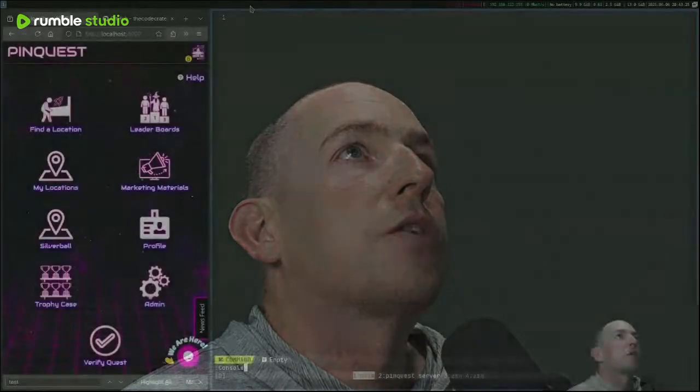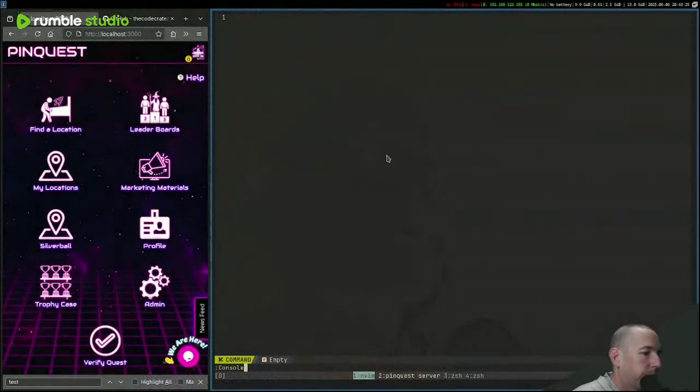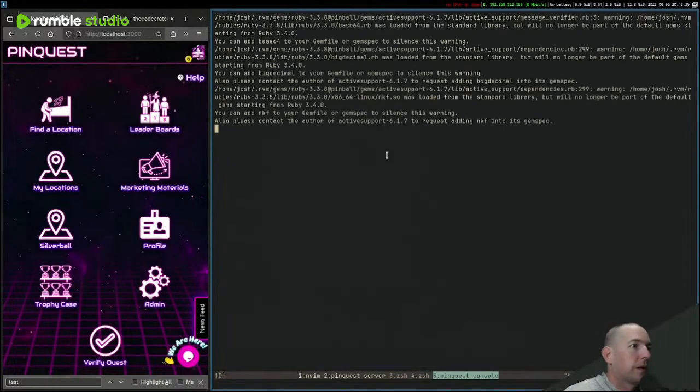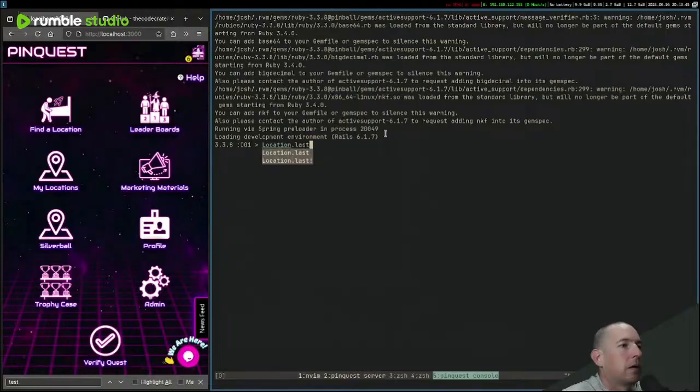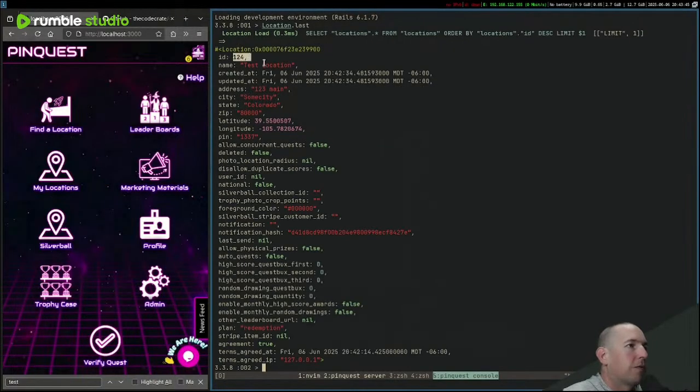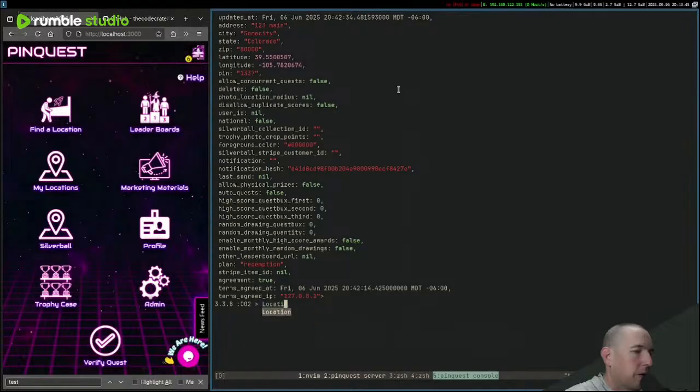So this I can share. So we'll go back here. We'll go fire up a Rails console here. And we need to install some gems, things that are going to be removed from later versions of Ruby, but we'll address that in a minute. So our new location is ID 124.